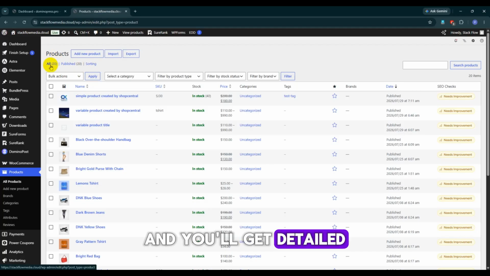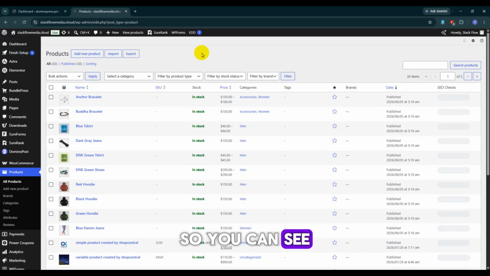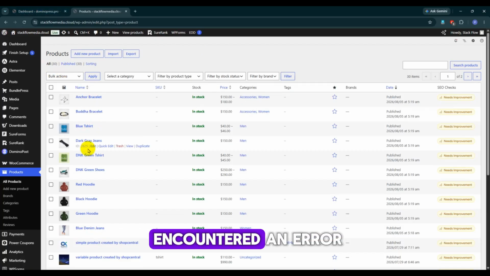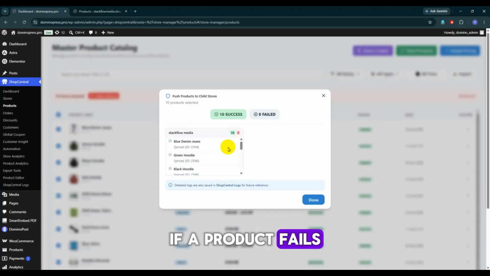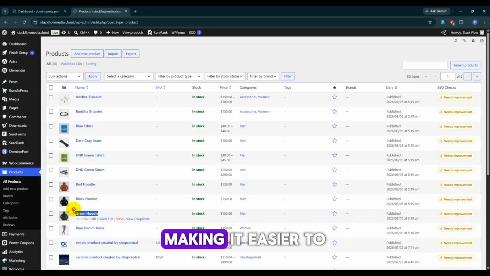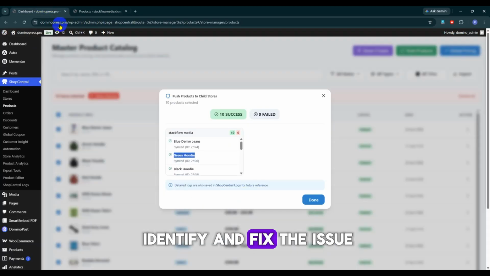And you'll get detailed product-level results so you can see exactly which products were synced successfully and which products encountered an error. If a product fails to sync, Shopcentral will also display the relevant error message, making it easier to identify and fix the issue.